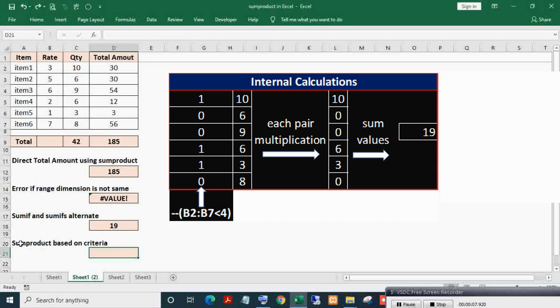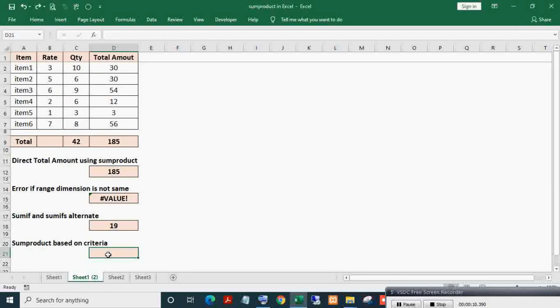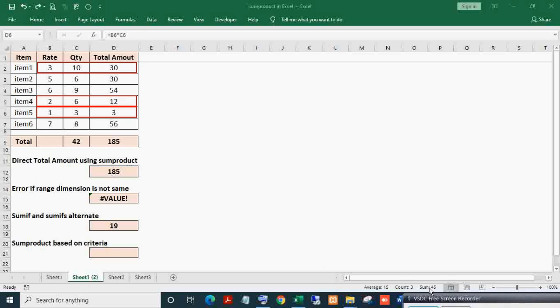Suppose here I want to get the total amount of those items whose rate is less than 4. Now here you can see this should be this one and this one, and the answer is 45. So these products' items' rates are less than 4, and if we multiply 3 into 10, 2 into 6, 1 into 3, and sum, then we will get 45.